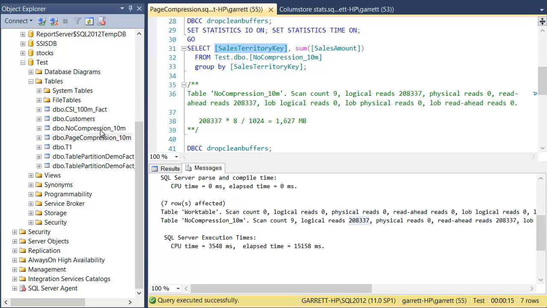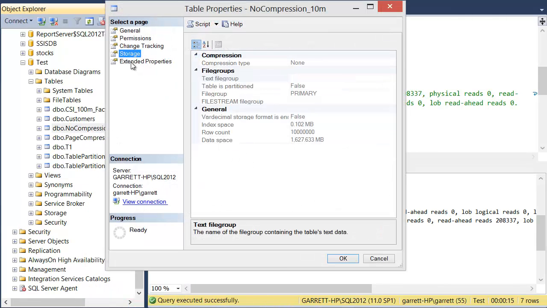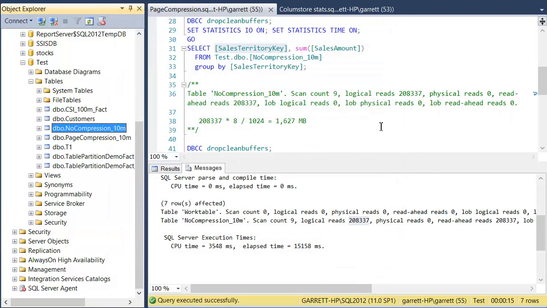We can verify this if I go to my no compression table and I click properties. Lo and behold, the data space for this table matches exactly with the query size, which makes sense because my query returned all the data from the table, 1600 megabytes. So that way I know my calculation is correct.